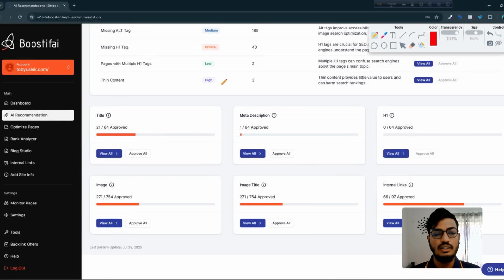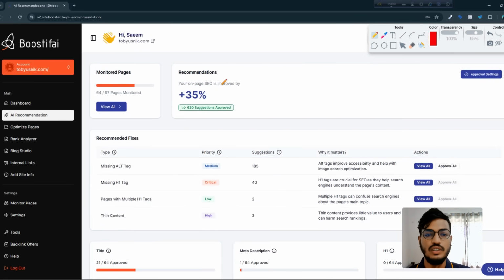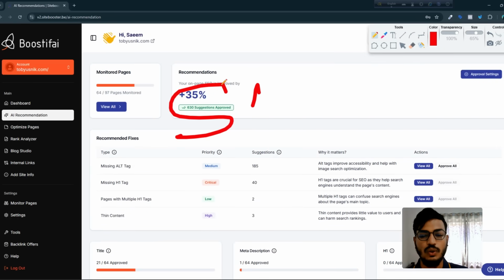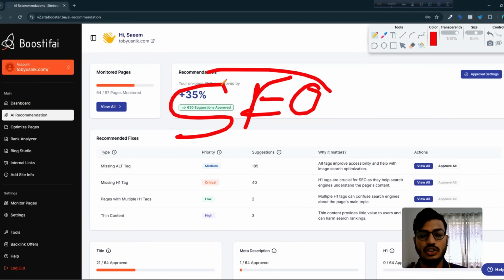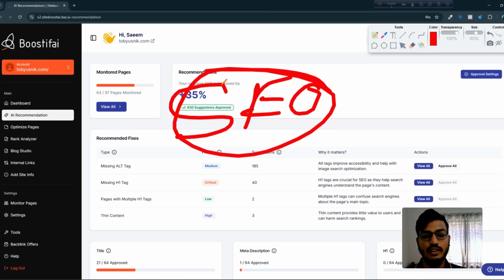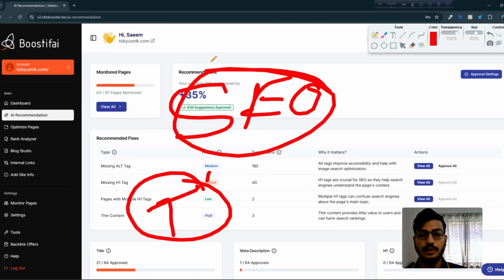Okay, so I recommend you use this tool for your website SEO, because this tool has lots of information to do this. If you don't have any time, you can use this tool for your website. Okay, so I hope you understand.